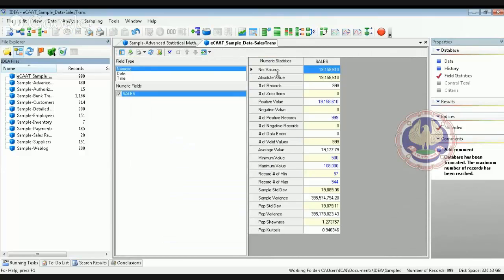What's happening here? It is giving me the data pertaining to the numeric statistics. Now just by looking at this information, can you find out are there any issues? You get the net value, you get the absolute value, you find the number of records, you have the number of positive records, you also get the number of negative records, number of data errors if any at the time of importing. You also get the record which has the minimum value and the record which has the maximum value. You also have standard deviation, variance, etc. Because this is a demo version, it can only provide information pertaining to 1000 records. Otherwise, in the regular version, there is no limit as far as the records is concerned.